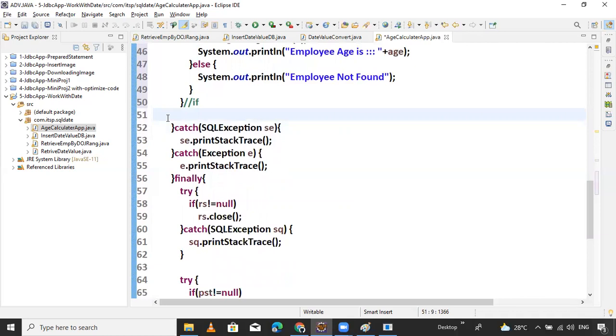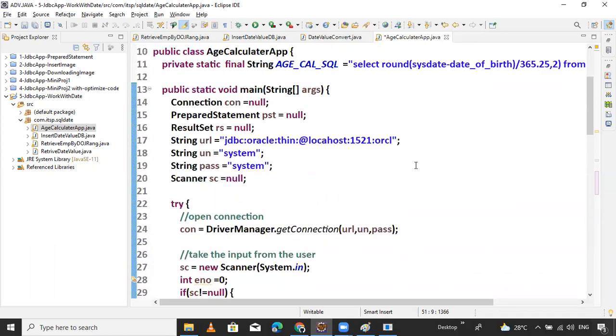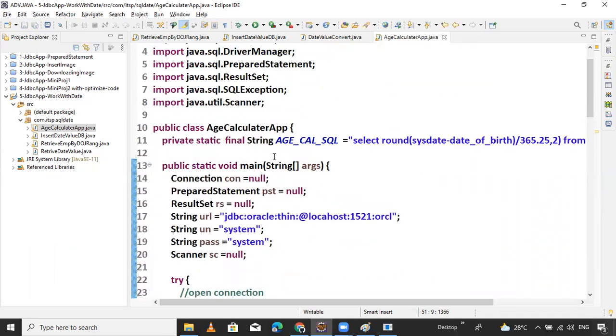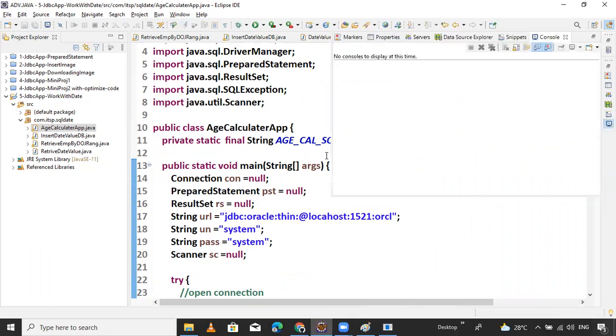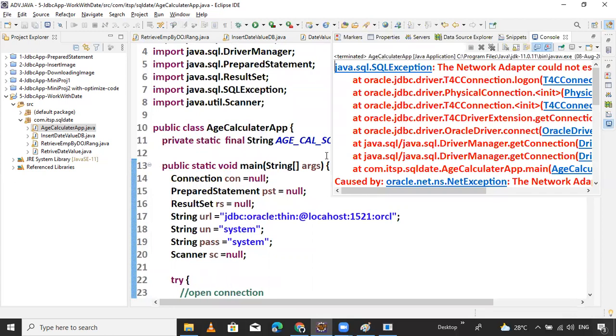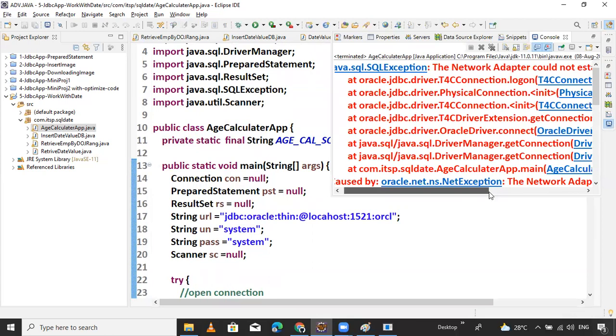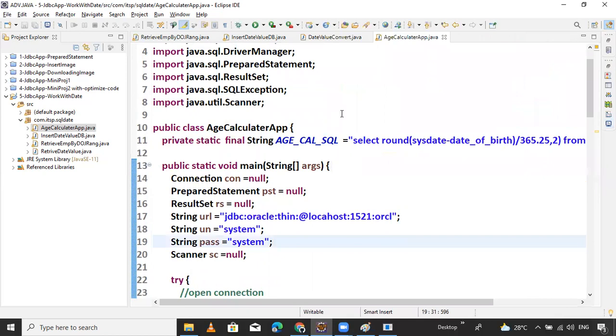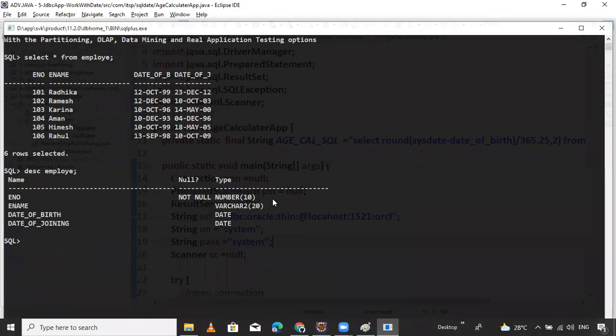Now guys, fingers crossed, this program should be executed. After that, I will explain one more time in Paintbrush. So try to run this example. Fingers crossed. Yes, network adapter error. Oh, this is a database side problem. Okay, guys, let's close this one time.